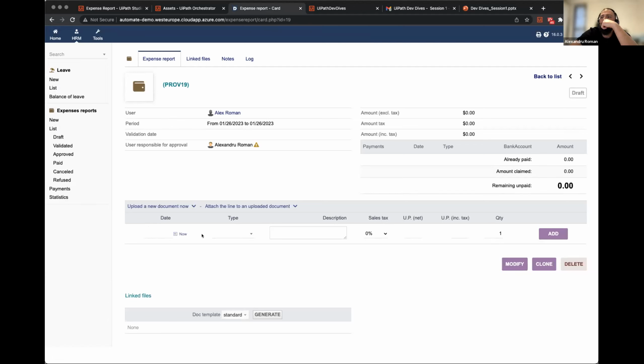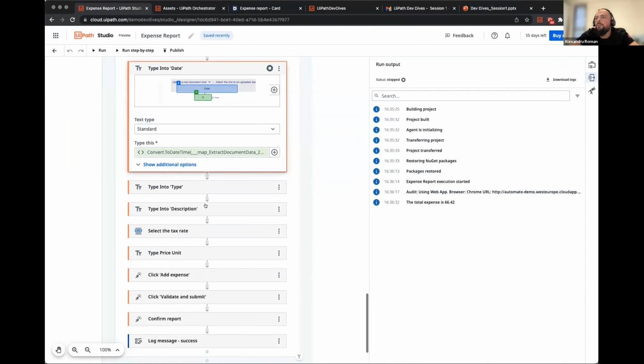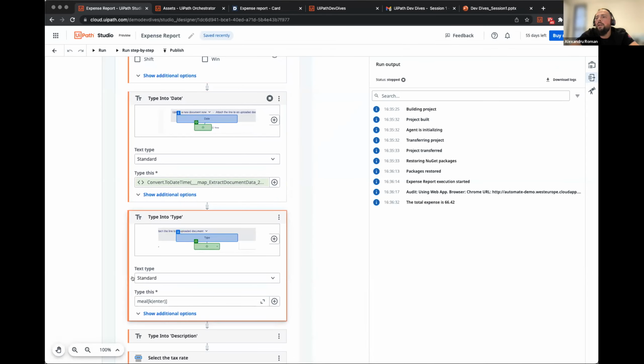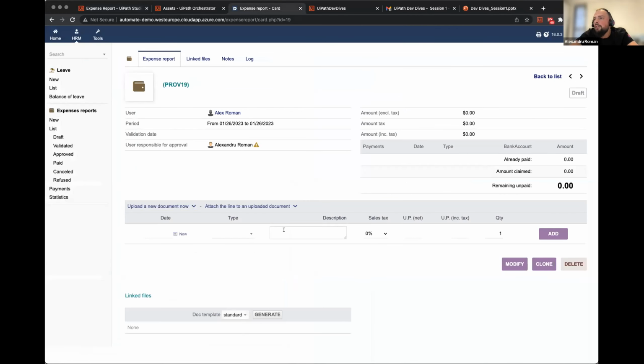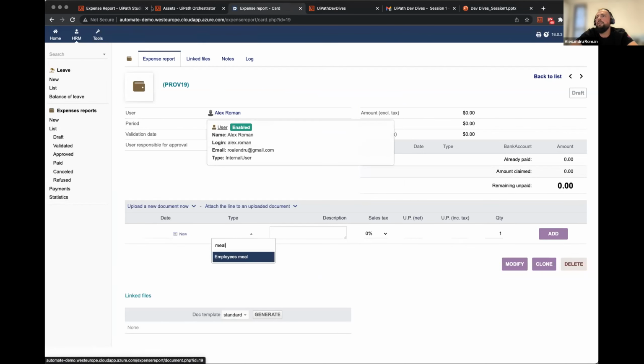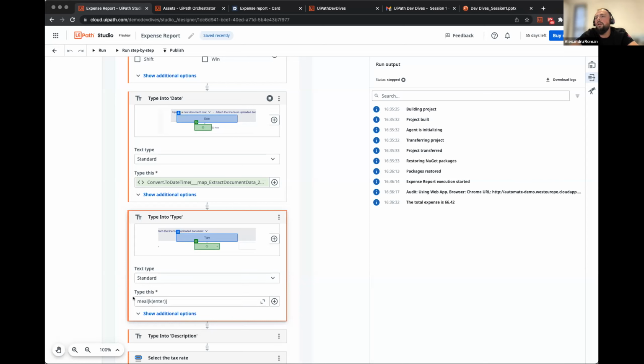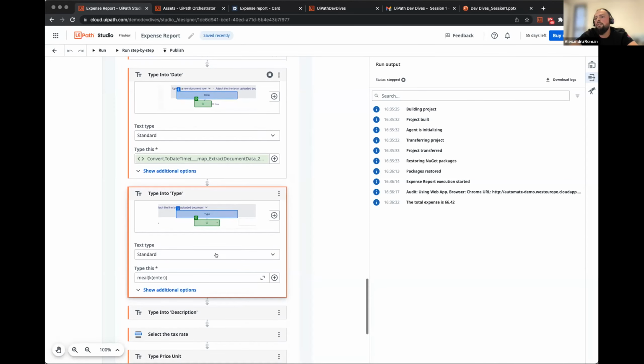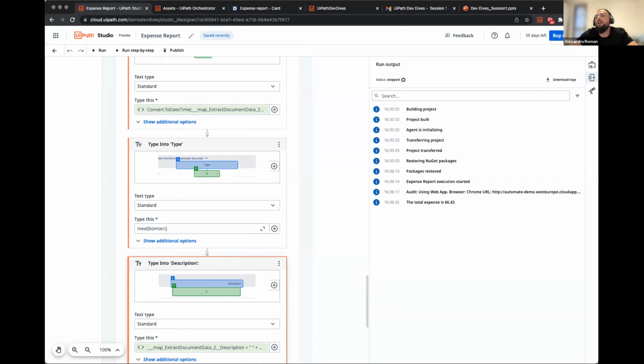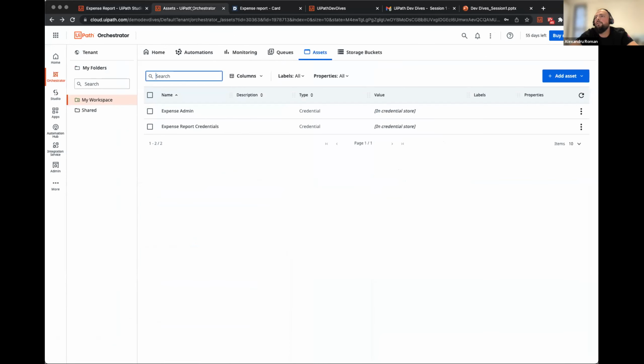You need to provide the date of the expense, the type of the expense, the description, the tax, and the price. So the steps would be to add a typing tool with the type. In our case, we will be expensing a meal, an employee's meal. So all you need is to type meal and send the enter key.